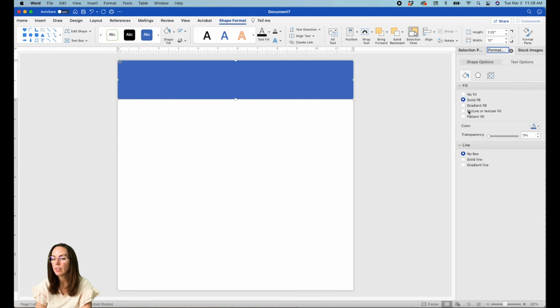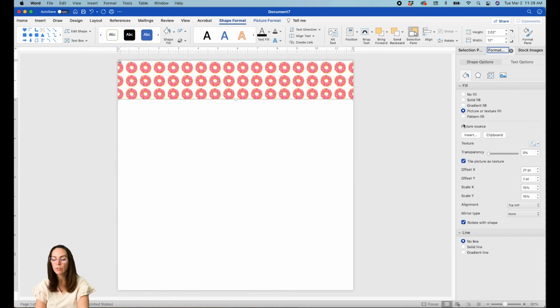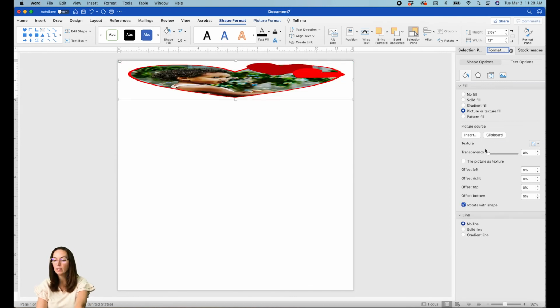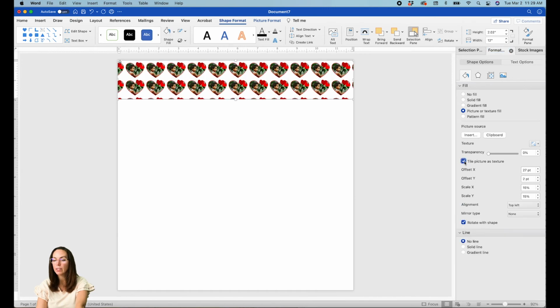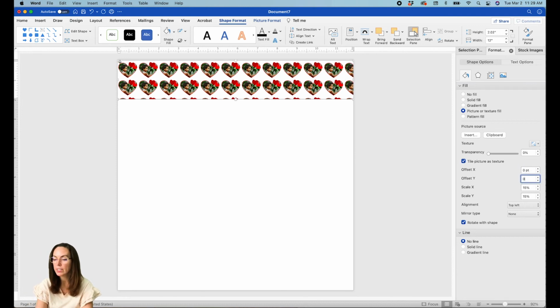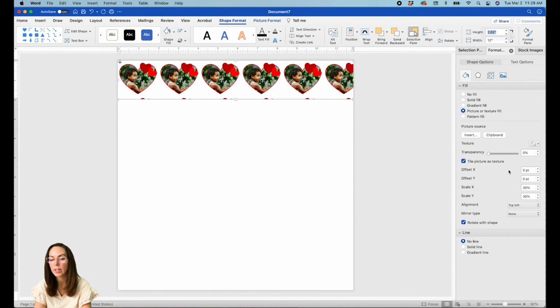no line, fill. Let's do picture or texture fill. There's our donuts from our last pattern. Hit on that clipboard. Just make sure you click tile pictures texture. And there she is, but let's make her bigger. Let's reset to 0 on these and let's make her twice as big. Let's try 30. A little bit smaller, 25 maybe, 25.